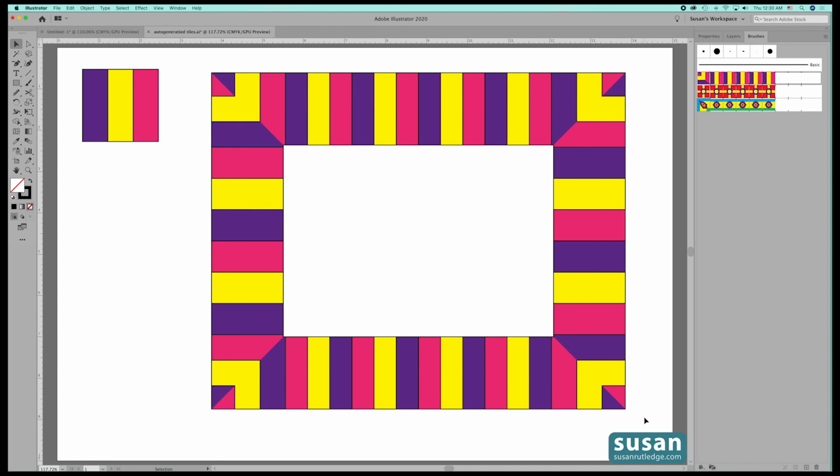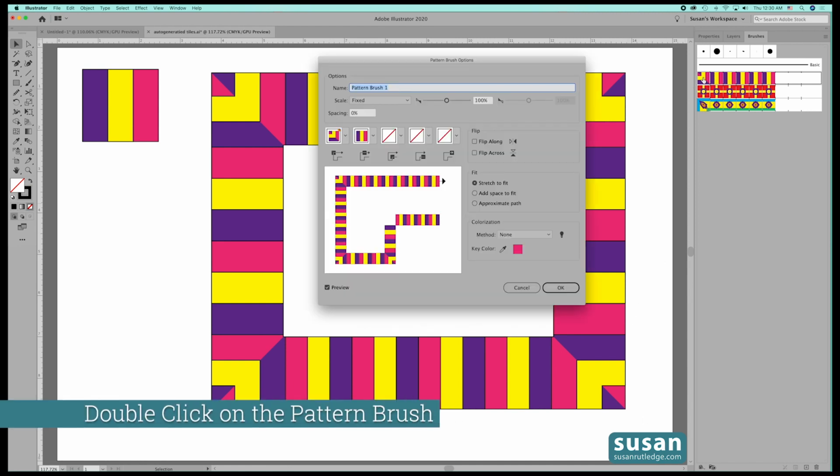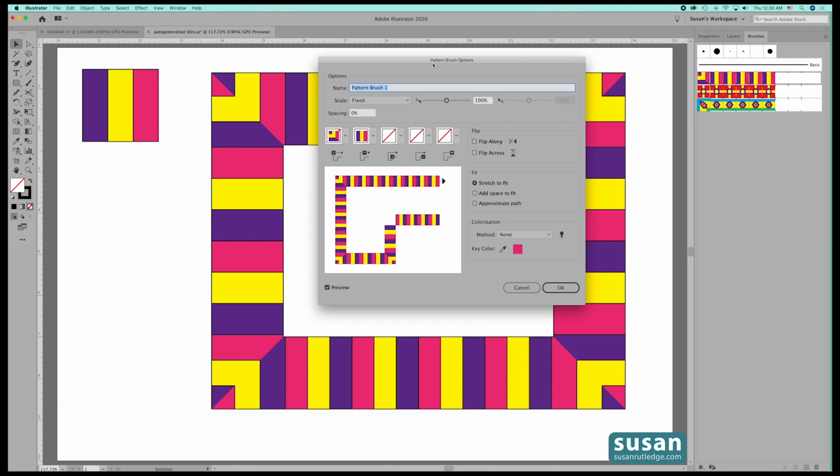All right, now I have not made a corner tile for this pattern brush. This is auto-generated by Illustrator, and it looks really cool. But let's look at the other options that are available. I'm going to double click on the pattern brush. This brings up the Pattern Brush Options dialog box, and there are 5 tile bins here. The first one belongs to the outer corner tile.